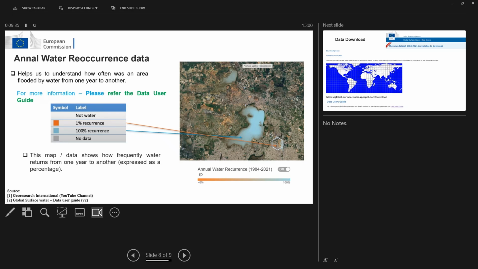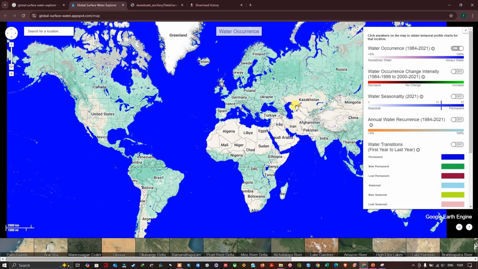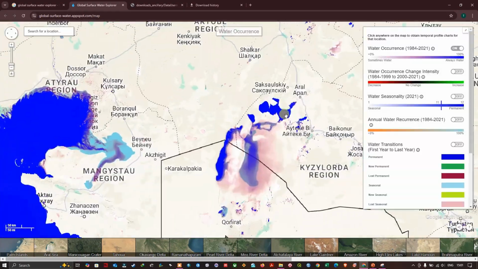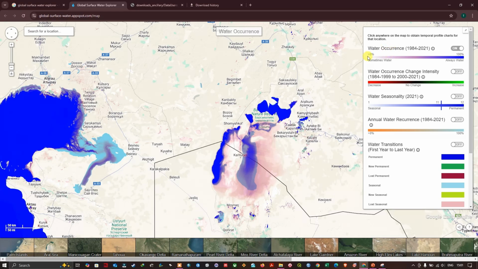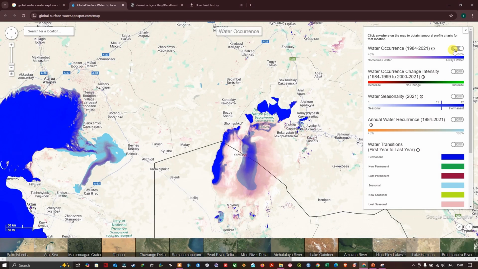Let us have a quick view of this data in the Global Surface Water Explorer. So you can visualize globally. Let me go to an area, and let us first visualize the water occurrence. If you click on this eye mark, you will get to know more about this data, how it is useful and what you can understand from it. It is the same thing we have seen in the PPT. So let me turn on the data.